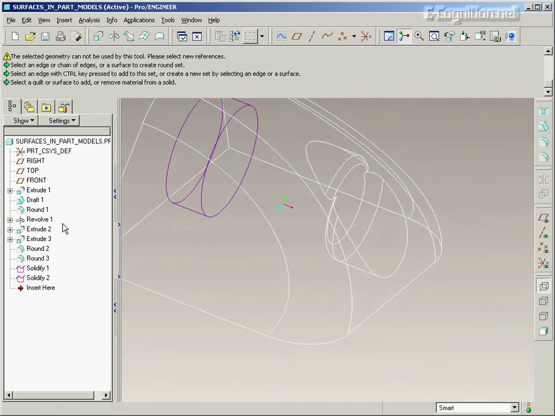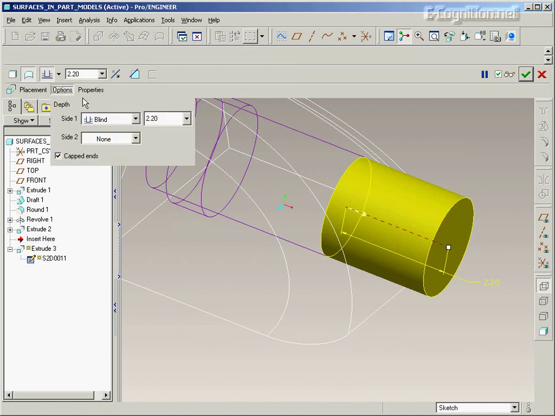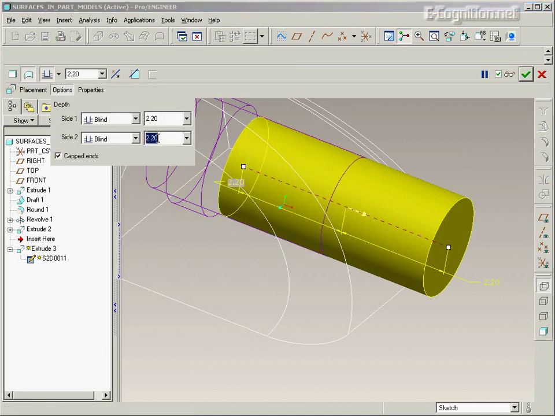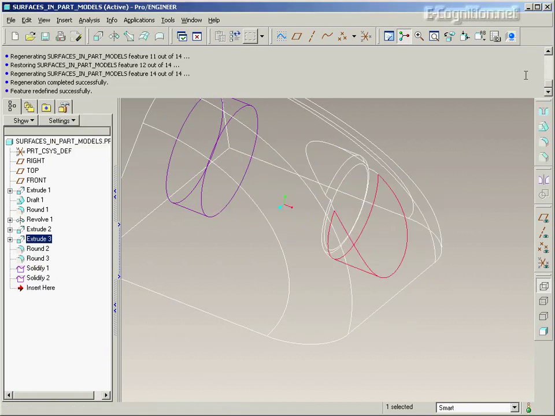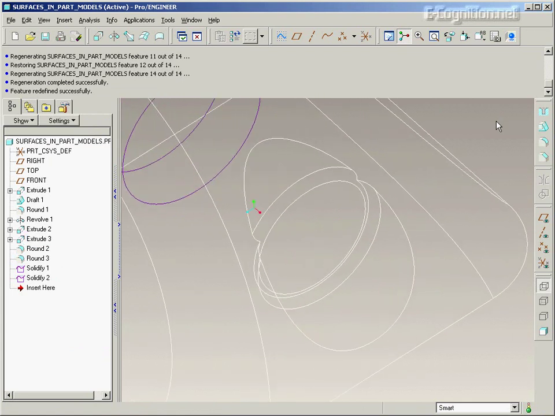So watch this. Because they're separate individual quilts, I can go back, edit definition, and instead of making it blind one way, I can make it blind both ways, where this other way is just going to extend just a touch. And watch what it does. See how the intersections change radically?